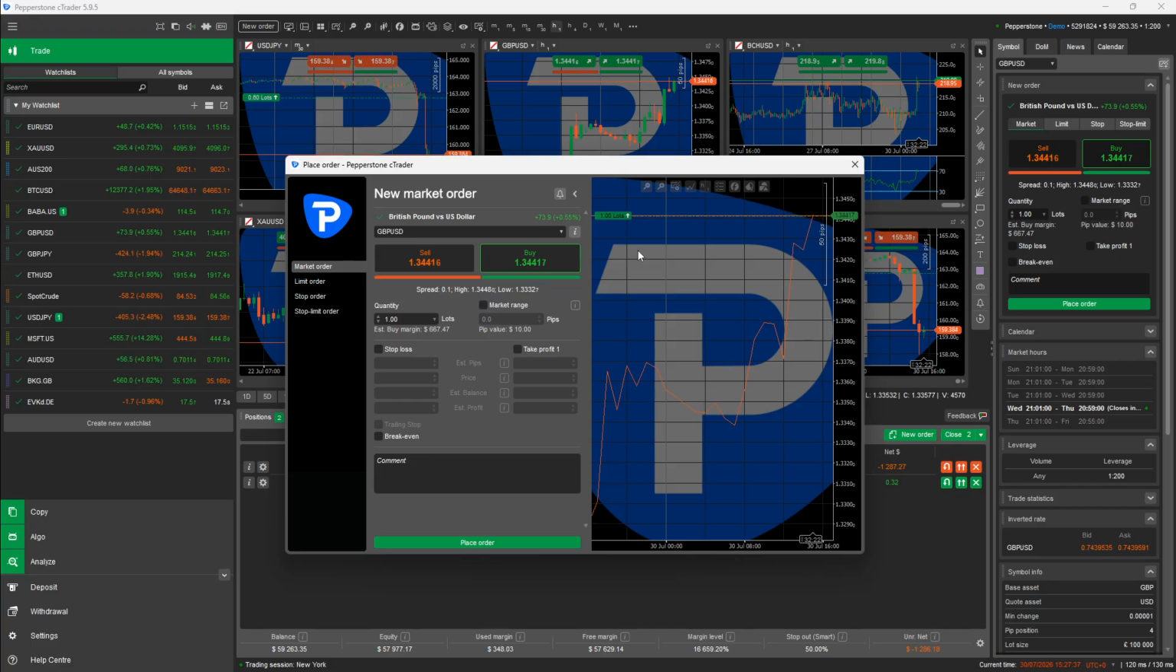Next, enter the quantity for your trade. This determines the size of your position, so make sure it matches the amount you intend to trade. You can then choose to set a stop loss and a take profit. These are optional, but they can help you manage risk and define your target level before the trade is placed. Enter the price levels that fit your trading plan if you want to use them.